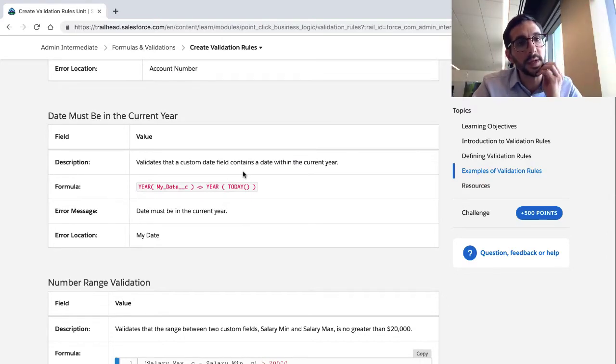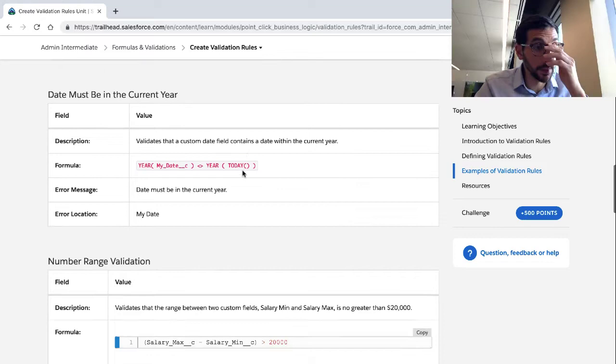Date must be in the current year. Validates the custom date field contains a date within the current year. I'm not sure why you'd want that. I don't understand why you'd want that.